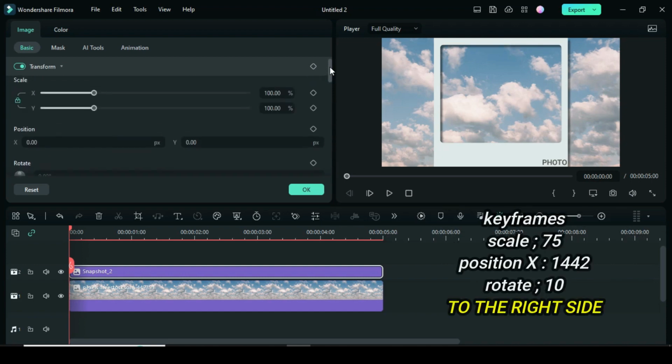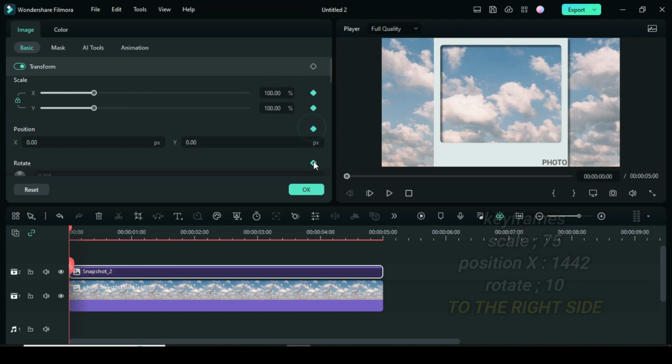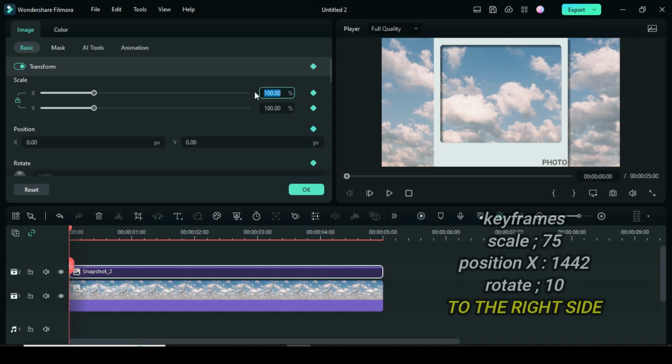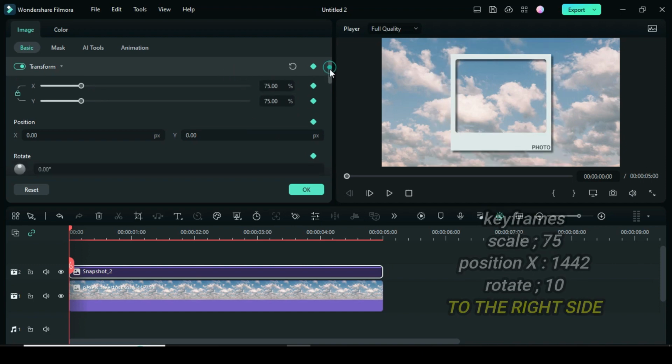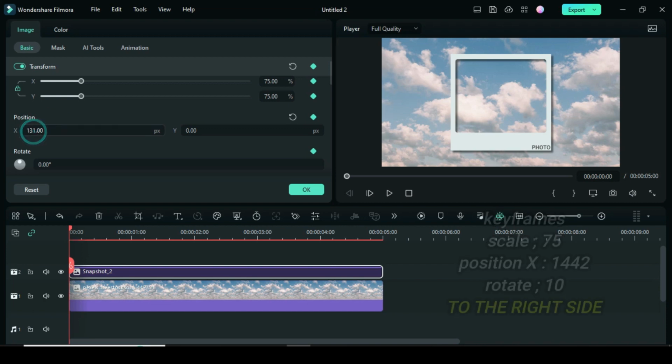Now apply keyframe to scale, position and rotation. Afterward go to scale and scale down to 75, and adjust the position X to the right outer side of the screen by dragging or typing 1442, and also change rotation to 10.